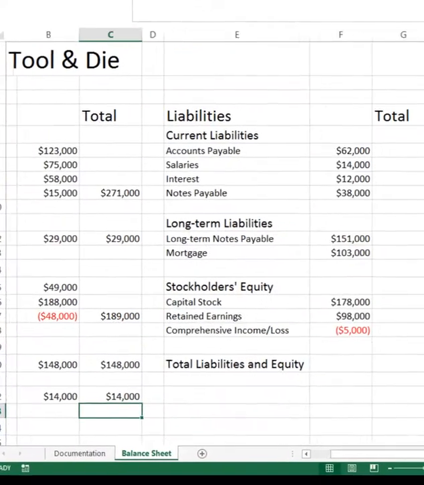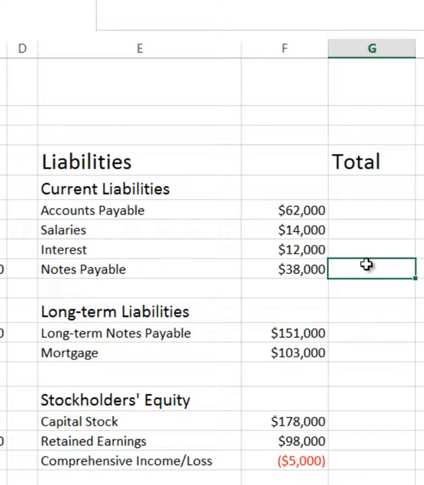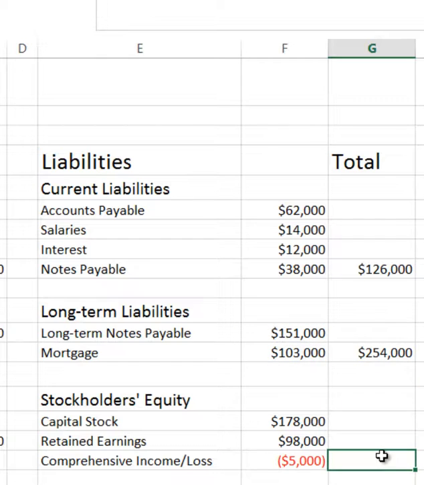And then I'm going to scroll to the right, and we're going to do a similar thing here. Our total liabilities is going to be equal sum, and then add up the 4 numbers, F6 through F9. Long-term liabilities will sum up with an equal sum, and add these 2 numbers. Stockholders' equity is going to be an equal sum.